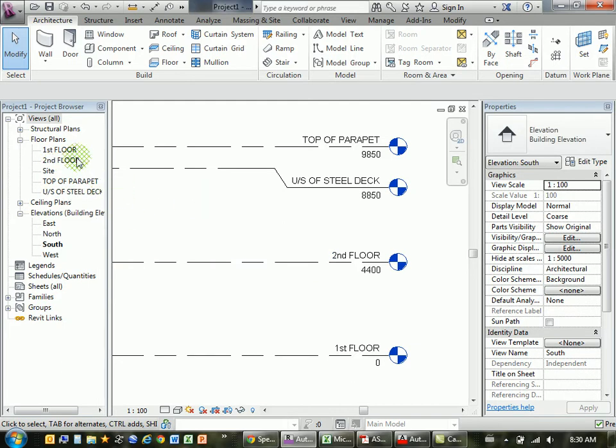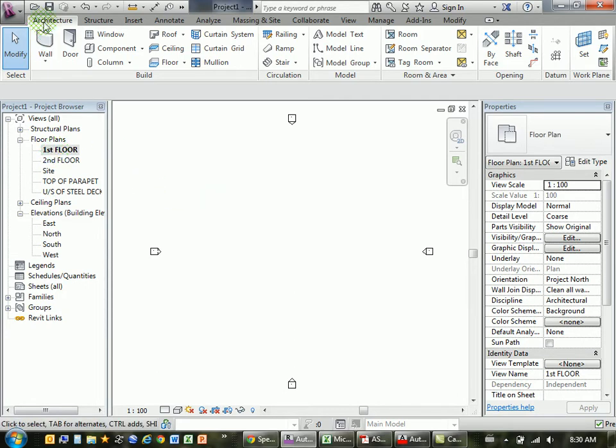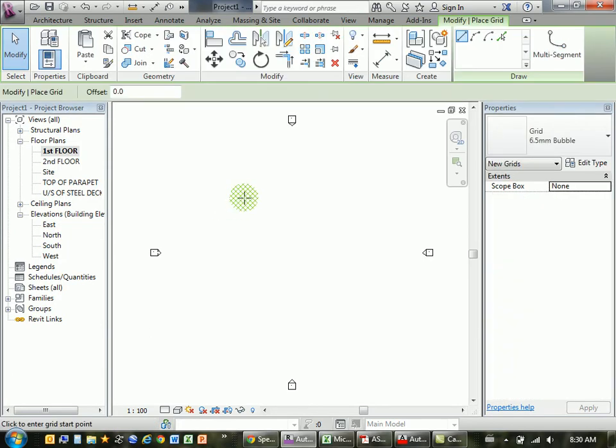So we're going to switch to our first floor view. So in the browser, just double click on first floor. And on the architecture tab, way over on the right here, there's a datum panel. Keyboard shortcut for grid is GR. It's this little icon here. Of course, it'll look a little different on your screen. You've got a few more pixels to work with. But just click that. And then I'm going to draw the vertical ones first.